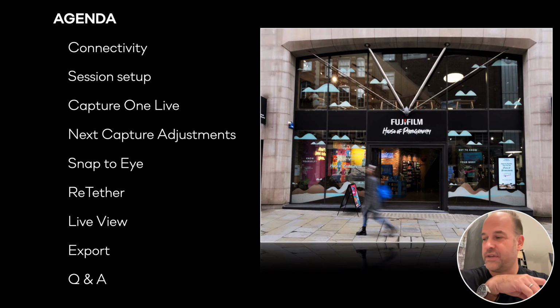We've got a couple of new features to show you, snap to eye and retethering as well. And we'll look at some other tethered features if there's time, which is live view and also exporting as well. So it's going to be a pretty busy session.